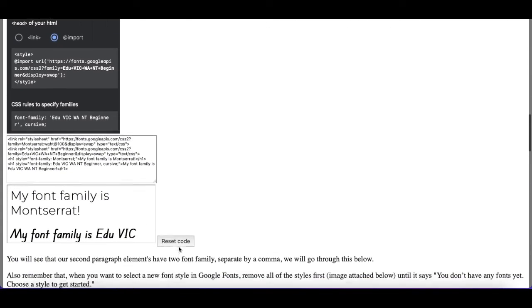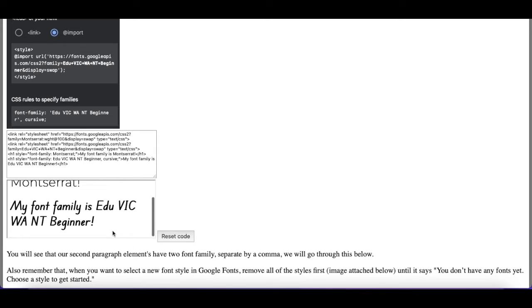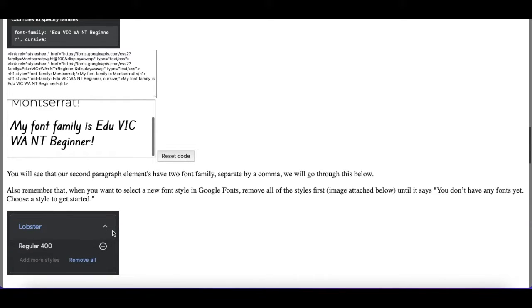In our example, you will see that we installed two new font families. You will see that our second paragraph element has two font families, separated by a comma. This will be another topic we will go through. Also remember that, when you want to select a new font family in Google Fonts, you must first remove all the fonts you have there until it says you must select a font and get started.